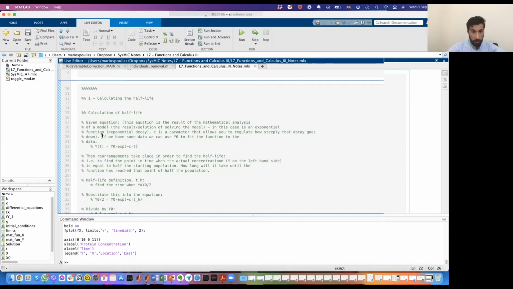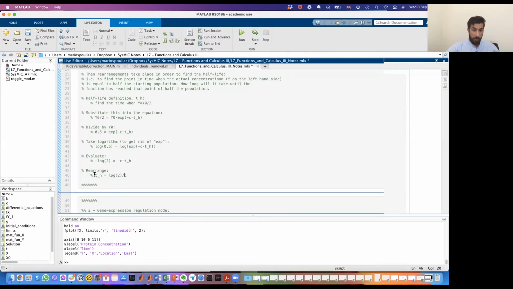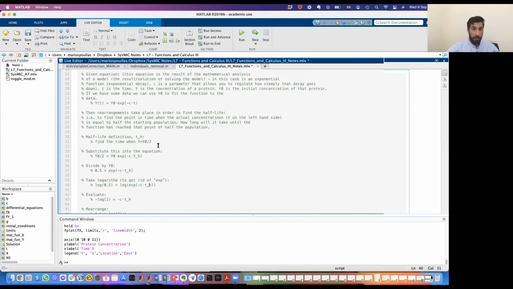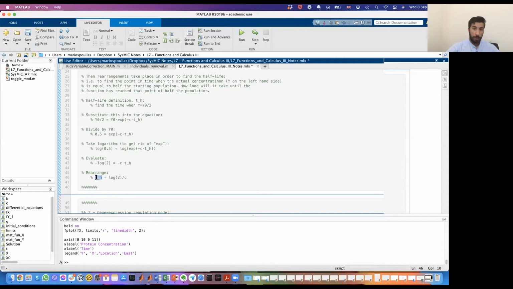Let me also give: t is the time, and y is the concentration of a protein, for example. So y naught is the initial concentration. Then, in order to end up with this equation here, we need to do some rearrangements in order to find the half-life.